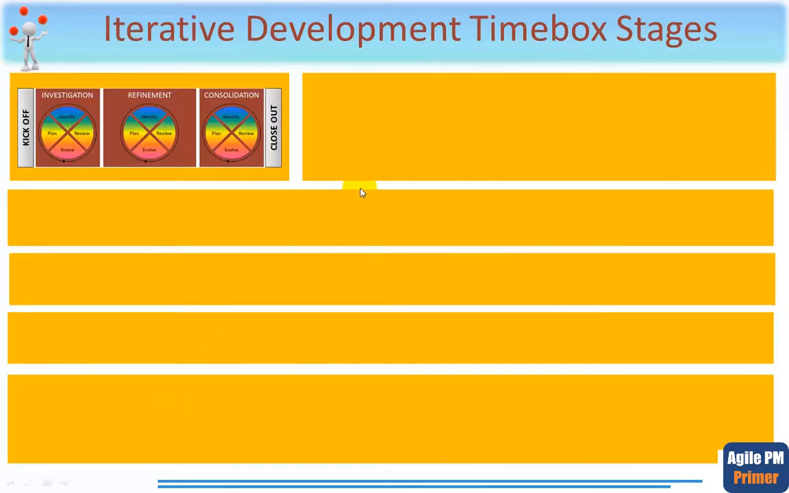Now, I showed this exact slide in a previous module, and I make no apologies for showing it twice, as it's quite an important one. So I will just take you through this a second time, and it reminds ourselves about the 5 steps within each time box and the objectives of each of these steps, starting with kick-off.